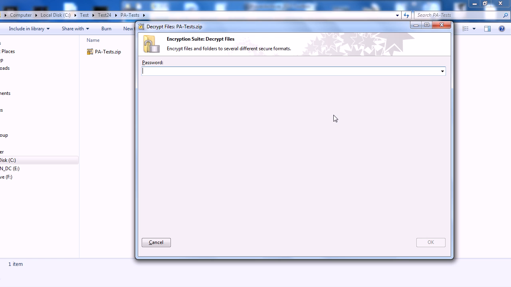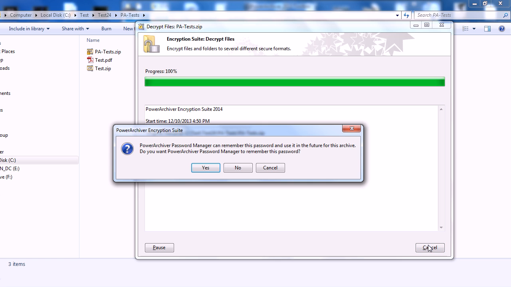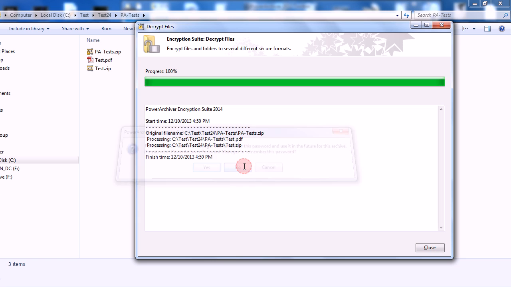Click Decrypt, enter the password, hit OK. And our files have now been decrypted.